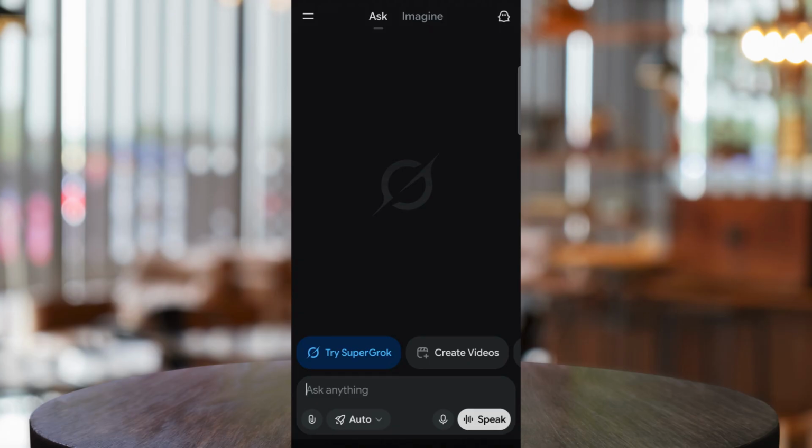Think of this as your starting point, because Kids Mode is tied to your personal profile settings. Once the app is open, head straight to your account area. That's usually represented by your profile picture or an account icon, typically found in the top corner of the screen.